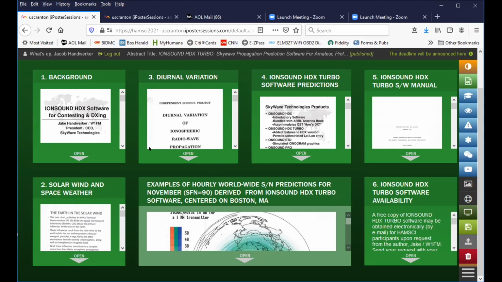Mazel tov. Skywave Technologies developed and marketed several versions of its propagation prediction software. These include IONSOUND HDX, which is introductory in nature and was bundled with one of the editions of the ARRL antenna book. It accommodates the limited locations of ARRL QST's How's the X column during the time when monthly ionospheric propagation predictions were actually provided in the magazine.